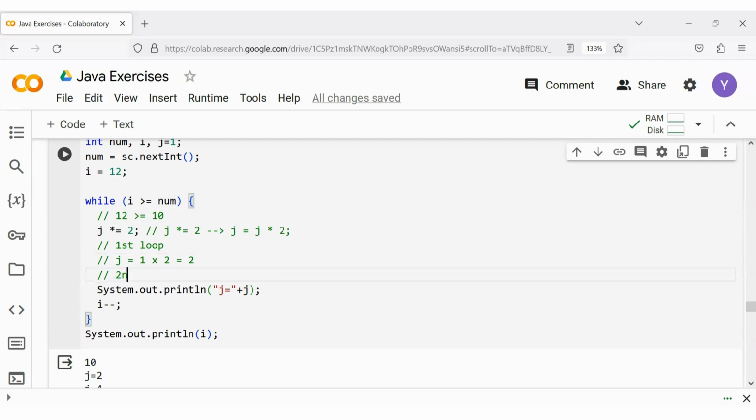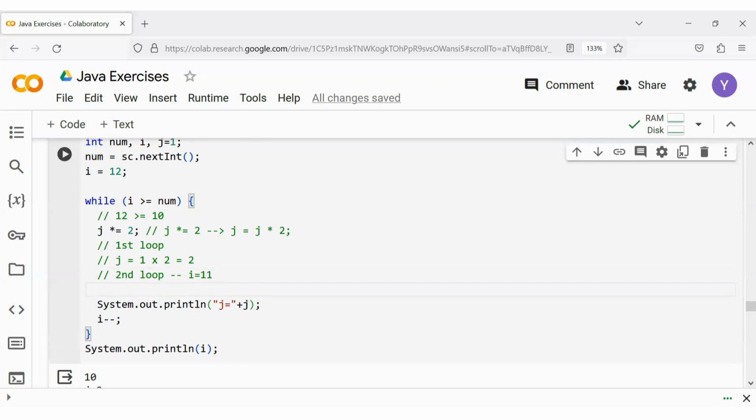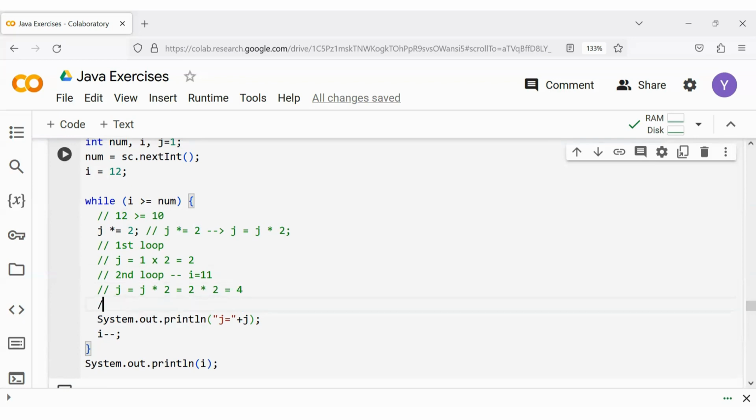Now let's go to the second loop. Remember, before I go to the second loop, I will have this i--. Which means that now my i here will be reduced to 11 from 12, right? So in the second loop here, my i is actually 11, okay? Whereas my j will be j * 2. Remember, the final value of my j is 2 here. So that will be 2 multiplied by 2, then it will be 4. Okay, I go to the third loop.